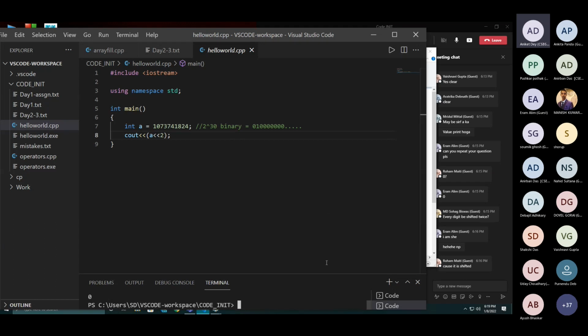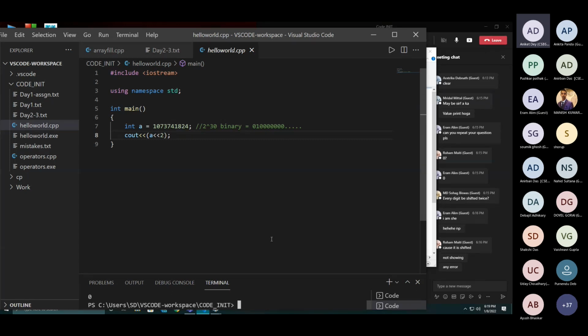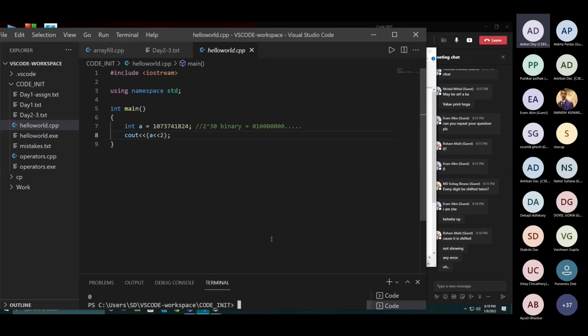Okay, so any questions or should we go ahead? I want 30 minutes at least for decision making today. Not showing what? Yeah, it won't show any error, but it would show a warning, not an error. There is a difference between a warning and an error. It will show in online GDB and not VS Code. VS Code does not show that.